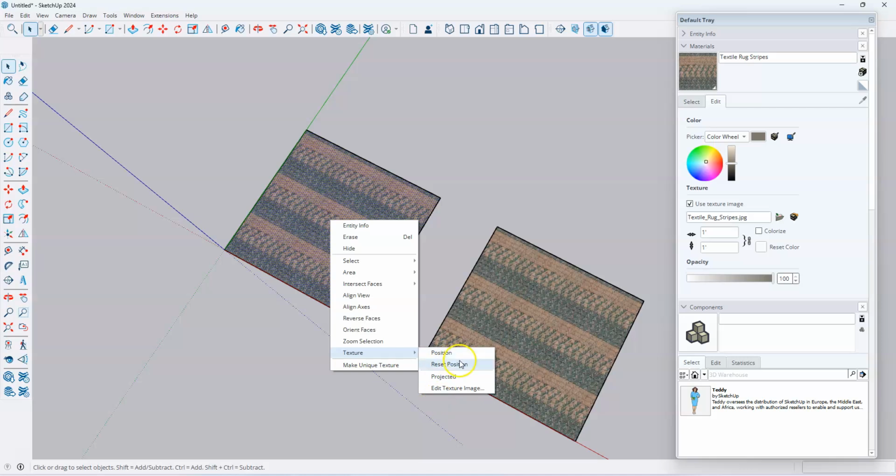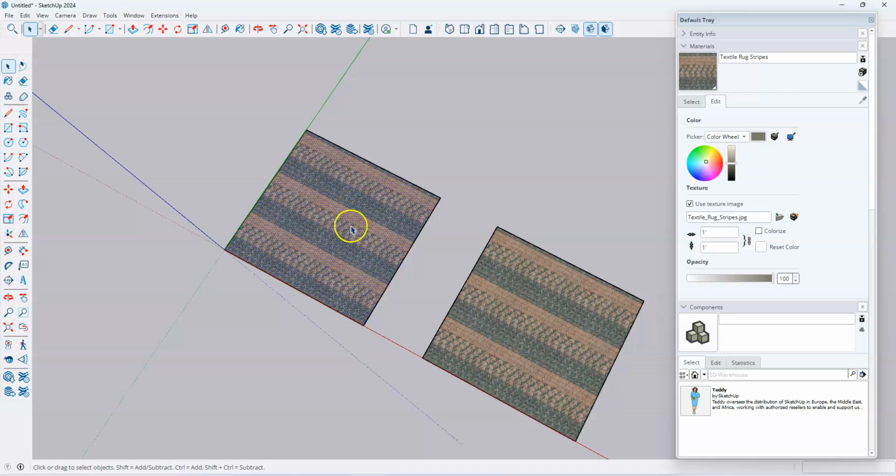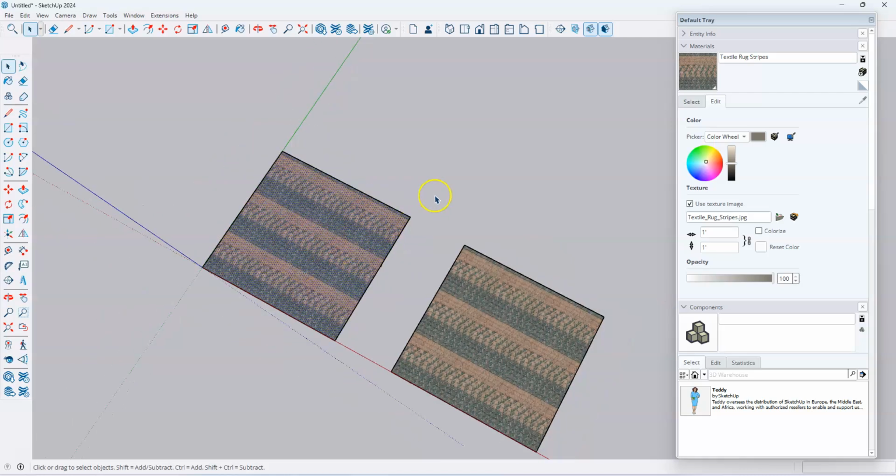And if you've done a bunch of things and you decide you don't like that, you can always reset position. I didn't change mine very much, so you might not have even noticed it reset, but you hit that reset position and it'll go back to its original.